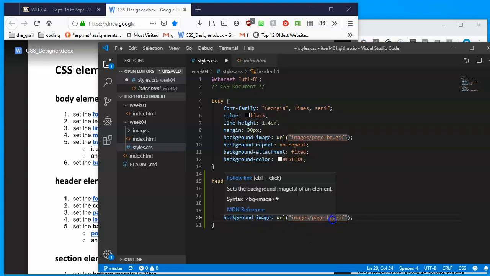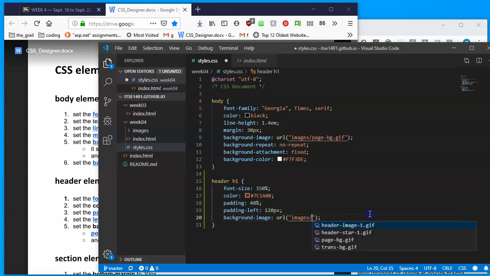Instead I'm going to click on the name of it inside the quotes and make sure that it's going to be images slash. Since I'm in Visual Studio Code, it's telling me, oh well, inside of images where you have these things, the one that we're looking for is header image 1, so that's the very top one. I'll select that one, click, go to the semicolon so that I can press enter, go to the next line.